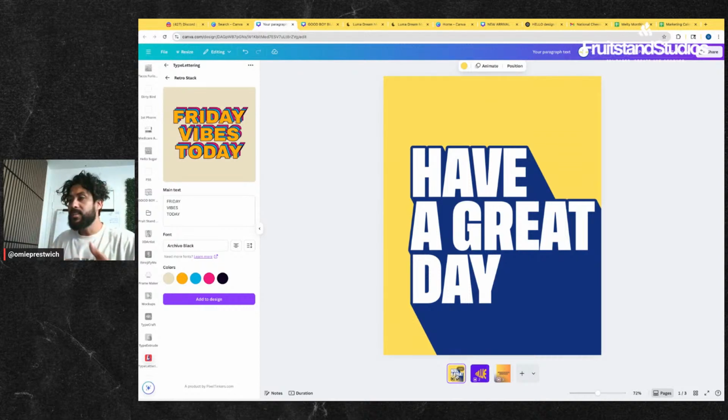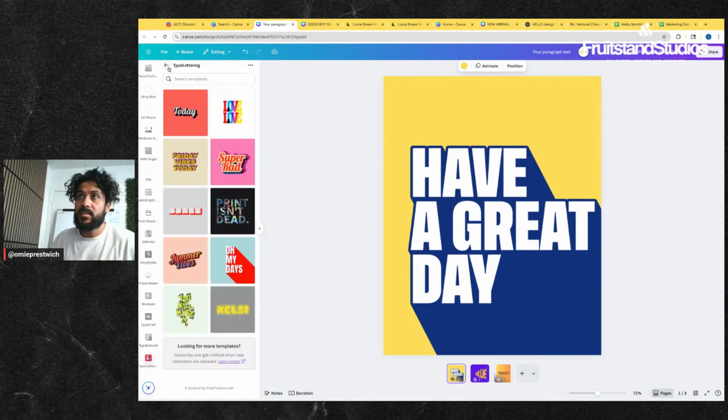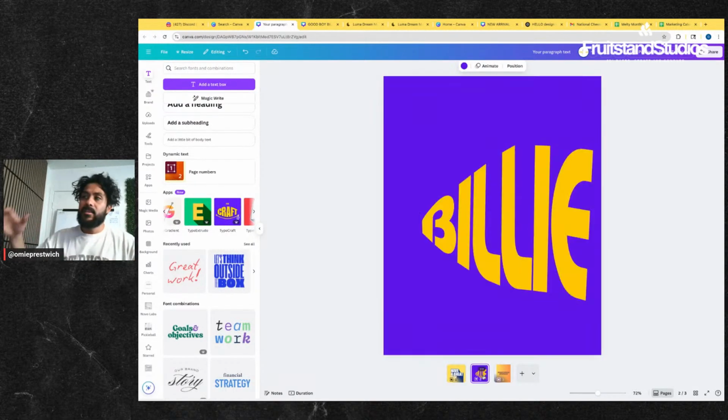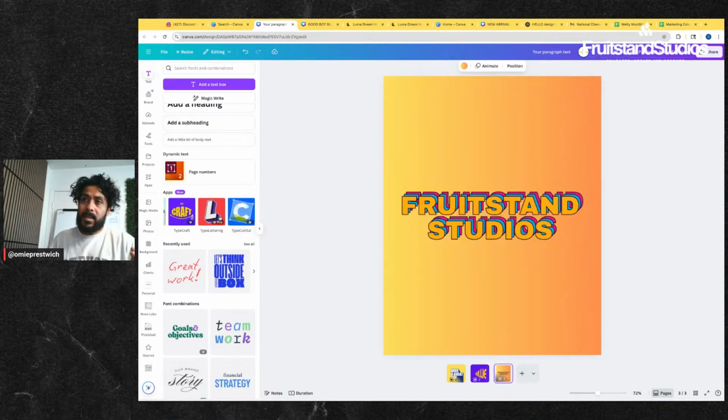So again, 3 different type text apps that you could just immediately start using. Number 1, this one is the type extrude, and that's, I think, a really good poster effect you can use introducing stuff. And then you have the type craft, which you can change and curve. It's like a warp tool for your text. You can make it into any shape, which is what's really cool. I could make Billy's name into a little fish. And then you have a template style editing app, which is type lettering. So it gives you a few different features.